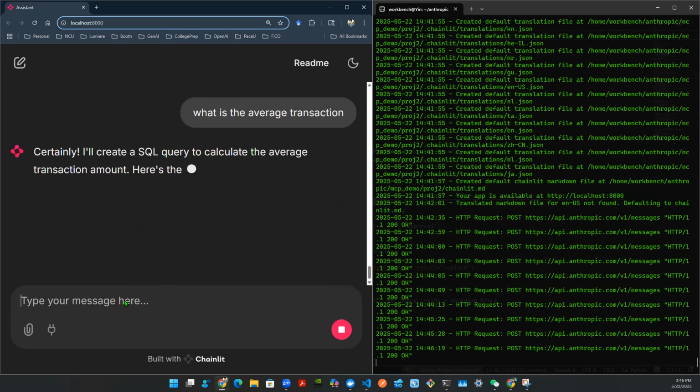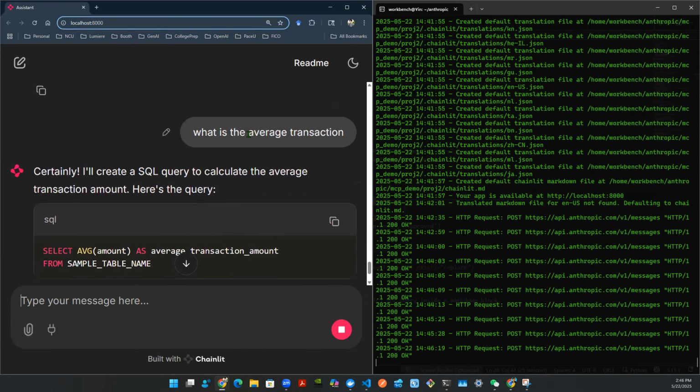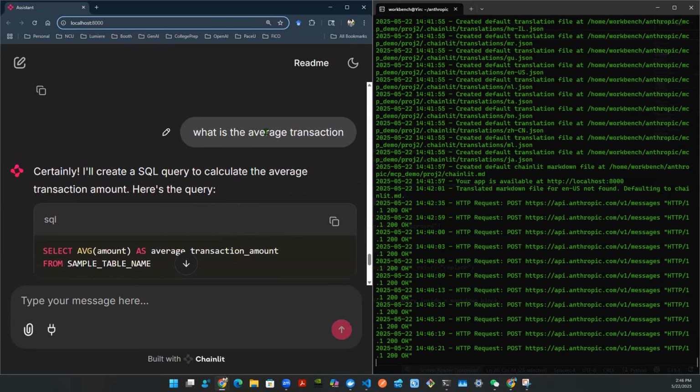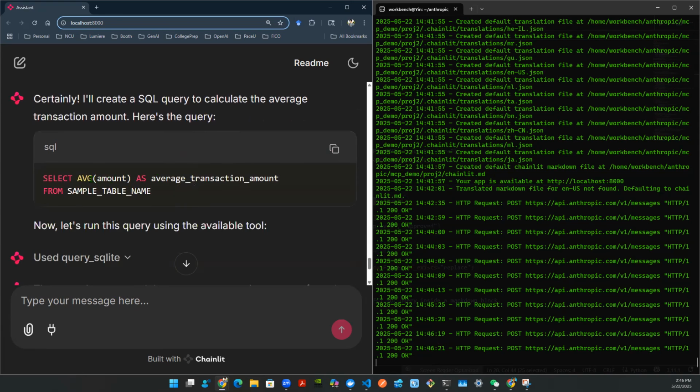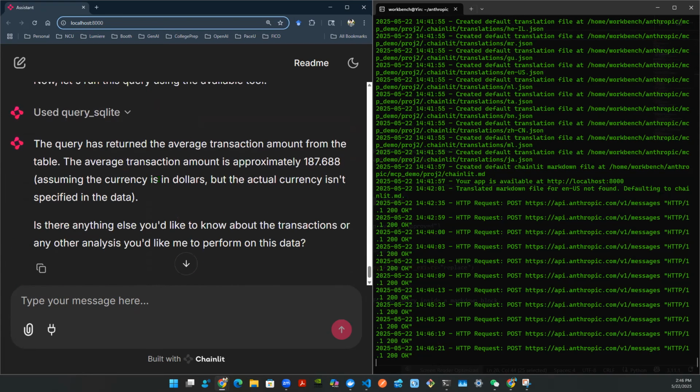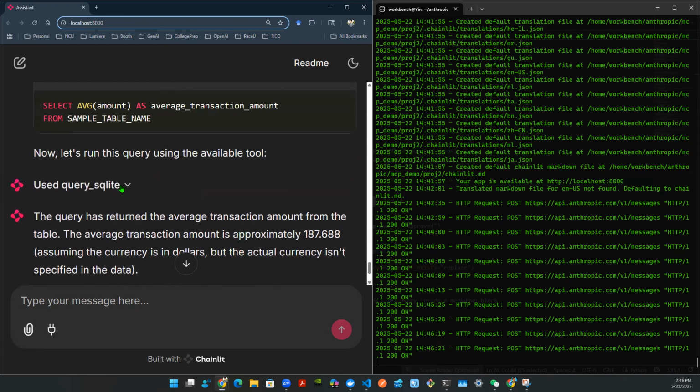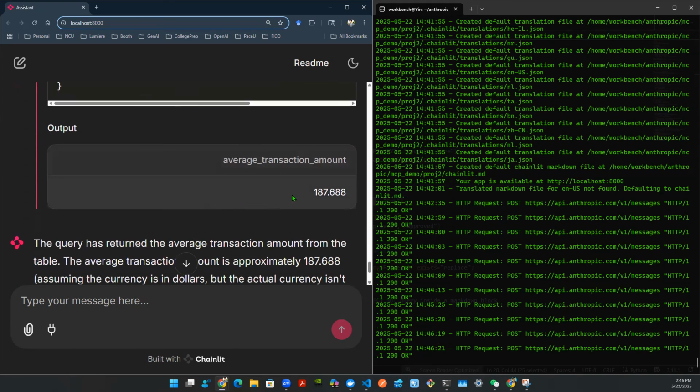So there's a little bit of algebra going on here, right? In this case, we're talking about average, right? Average is algebra. You can use a SQL query to do that. If it runs it, it should be able to get us the average, right? So it did run it. That's the average amount. Great, 187.